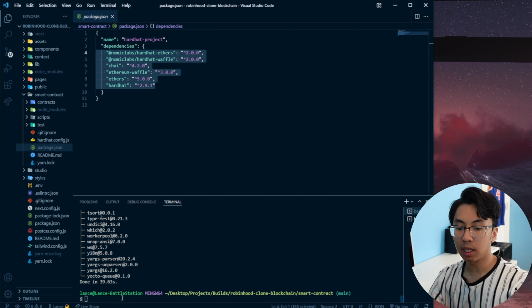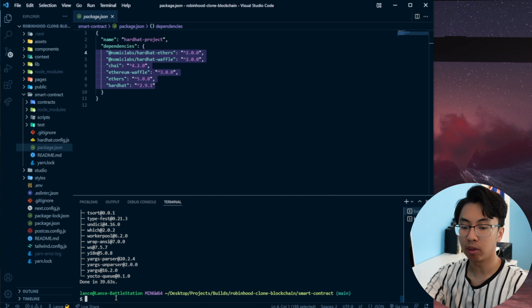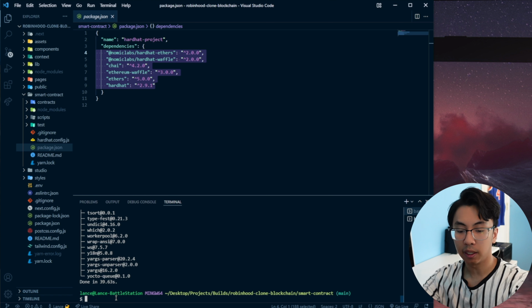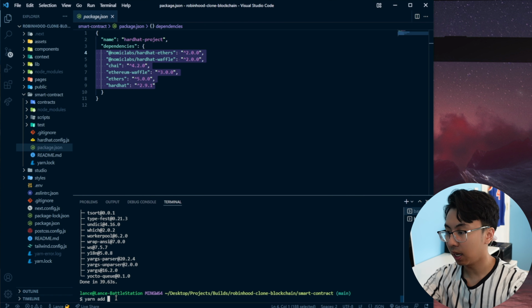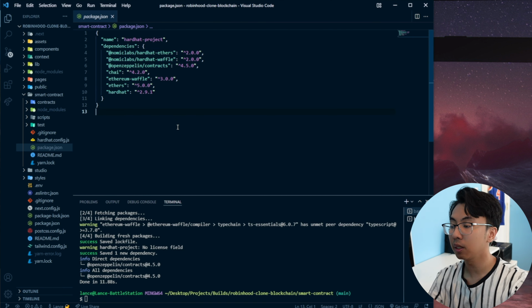The next thing that's not included with hardhat is going to be something called OpenZeppelin. OpenZeppelin is a library that we can use that helps us standardize our contracts, and it's going to make it a lot easier to build them. So what we need to do is add that as well. And it's just going to be @openzeppelin/contracts. Awesome. That should be all the dependencies that we need, we should be good to go.